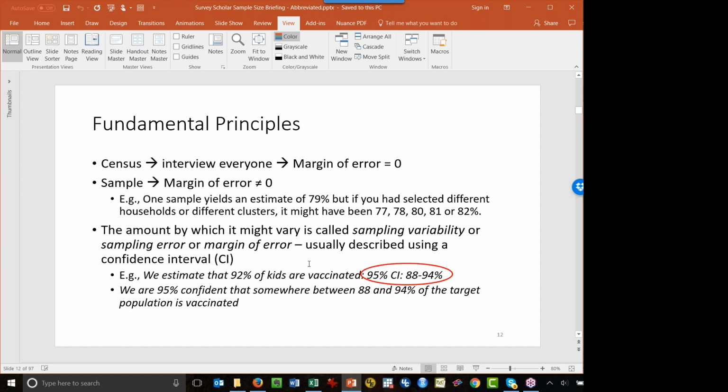When we describe the margin of error in an English language sentence in the report, we usually use a confidence interval. We usually use a 95% confidence interval. So it might be reported like this: we estimate that 92% of the kids are vaccinated, and the 95% confidence interval might extend from, say, 88 to 94%.